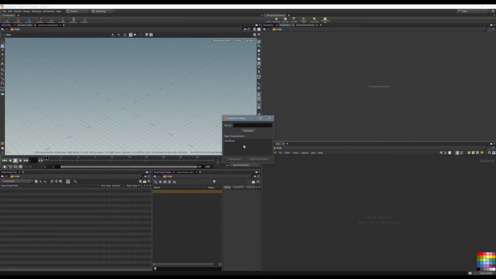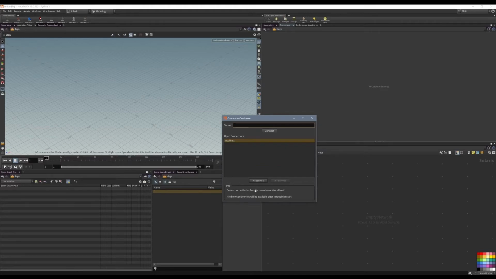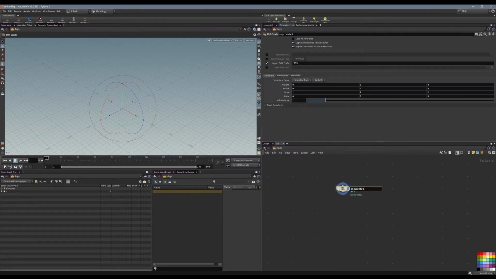Once a connection shows up, I would select it and click the Add to Favorites button. The next time you open Houdini, this will be in your favorites list. In the Stage Editor, drop down a SideFX Create node. Then I'll dive inside and start adding some geometry.